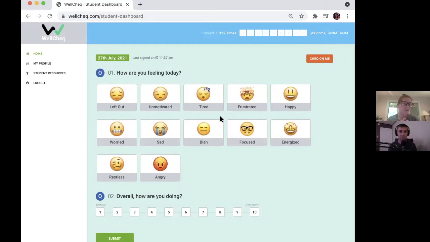And that information is shared with teachers via dashboard, but also via email. So teachers get an email every day with the students of concern, the class average out of 10, the most selected emotion, and then they also see the students who didn't check in, because in some ways that's data in itself that we want to make sure is available.